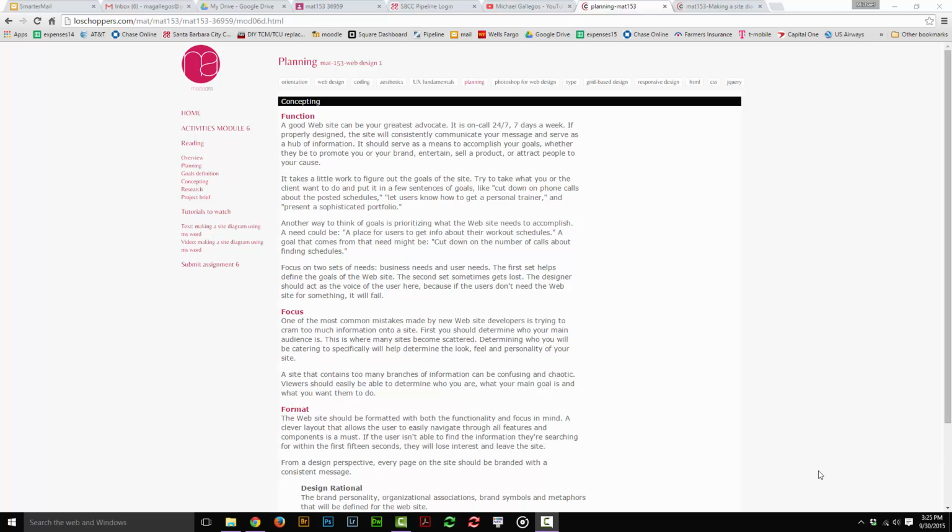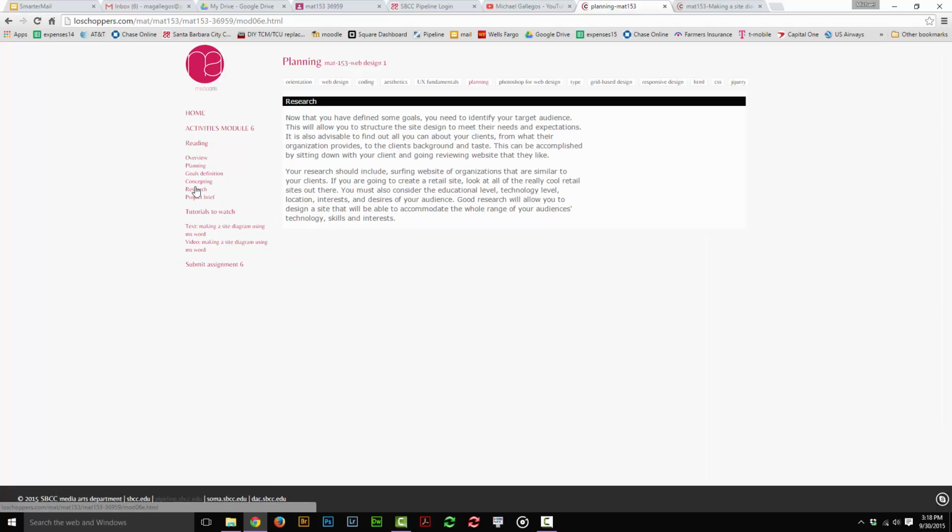On the concepting page, you will read about how to describe the function of your site, the focus of your site, and the format of your site. Be sure to read this carefully as you will need to include this information in your final project brief. Then you will read about research. This means identifying your audience, finding out about your client, and looking at other similar sites.